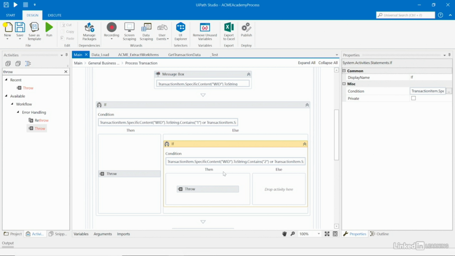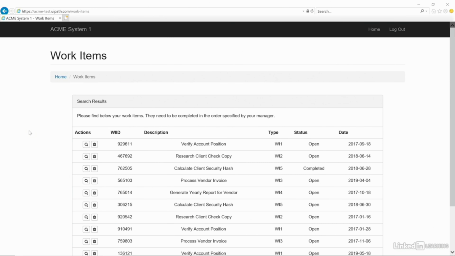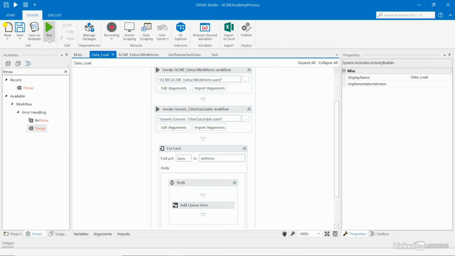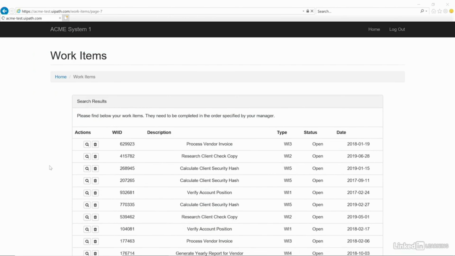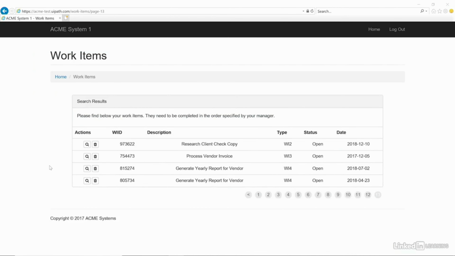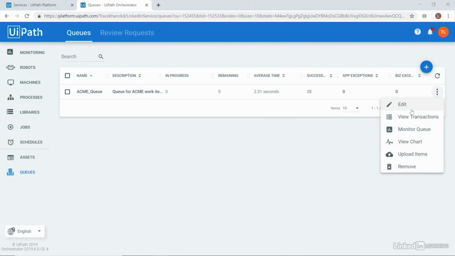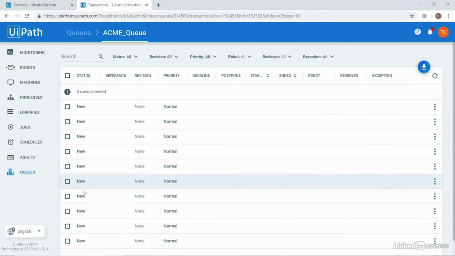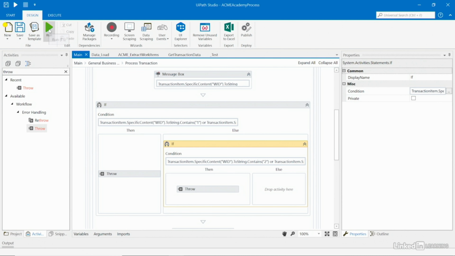So one thing that we need to do is make sure that we re-add our data items to the queue. This is because when we previously ran the cases, everything was consumed and there are no outstanding items waiting to be processed. To do that, make sure that we're on the work items page and run the data load process again. If we go into Orchestrator, we can see that there are some new items waiting to be processed. Let's make sure Acme Academy is closed down, rerun our main workflow, and check what the outputs are.